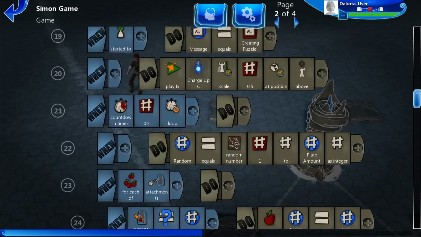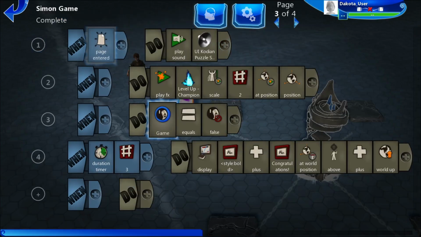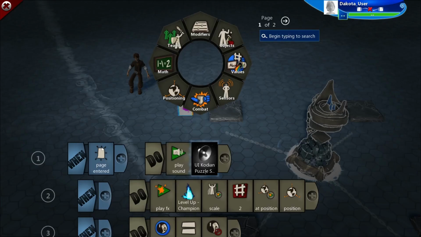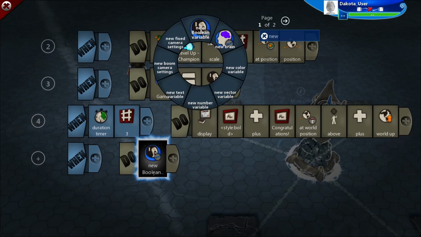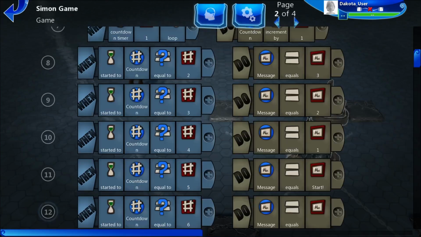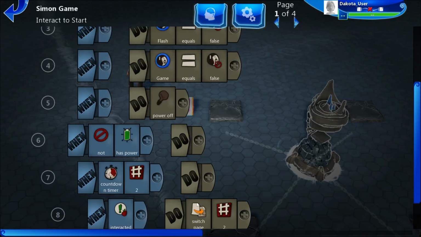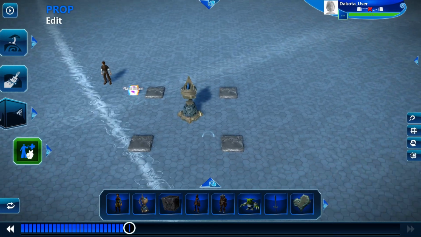Now we remember earlier, we told it that if current number is greater than total times, we go to the third page, which is complete. So page entered, play sound, code ID puzzle, I think solved or whatever. Play champion, scale 2, you can add changes, game equals false, so we can say duration timer 3, congratulations. You can also run other lines of code, basically like lighting up your other objects, whatever, it all goes in here. And that's how to make Simon.